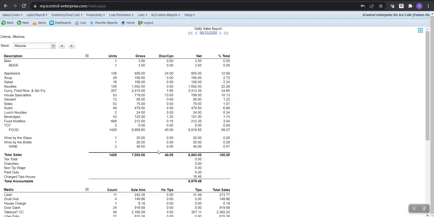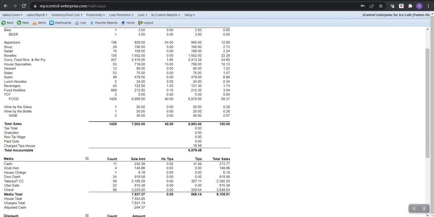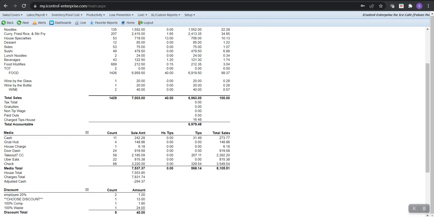Now below our sales, it'll give you these totals in here, paid outs, charge tips, etc. And it will tell you the total accountable for that day, $6,979.48. Below the total accountable, you have your media, and this is all the media that was used to pay for all the tickets from yesterday.